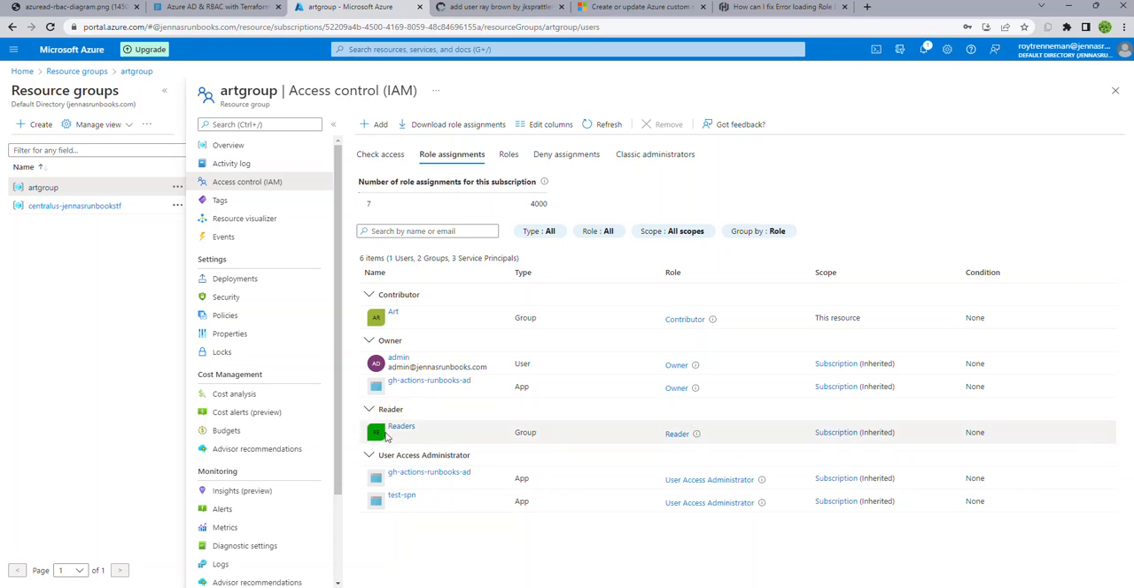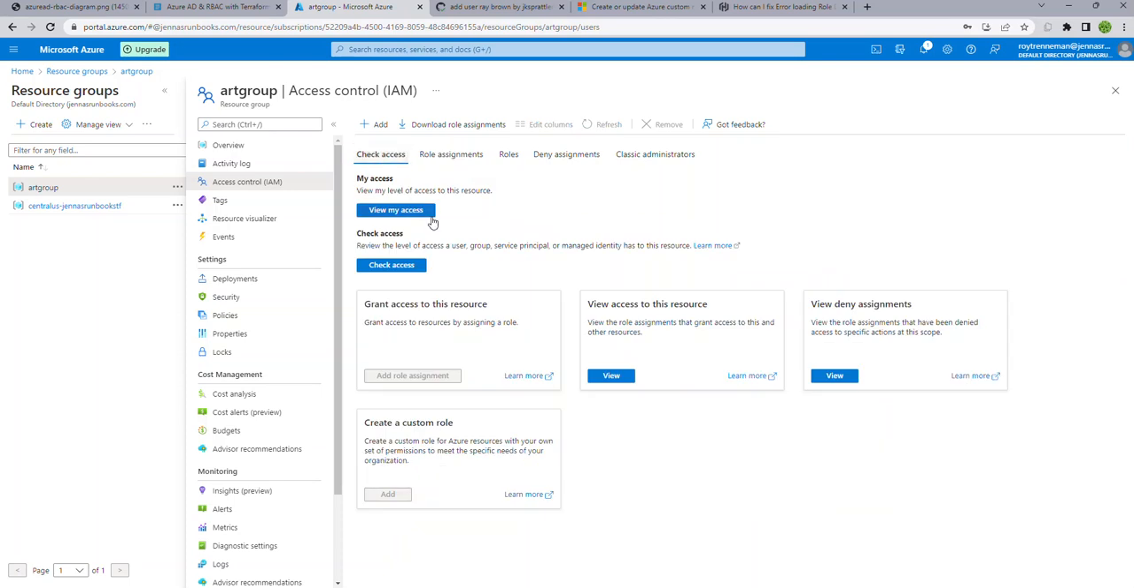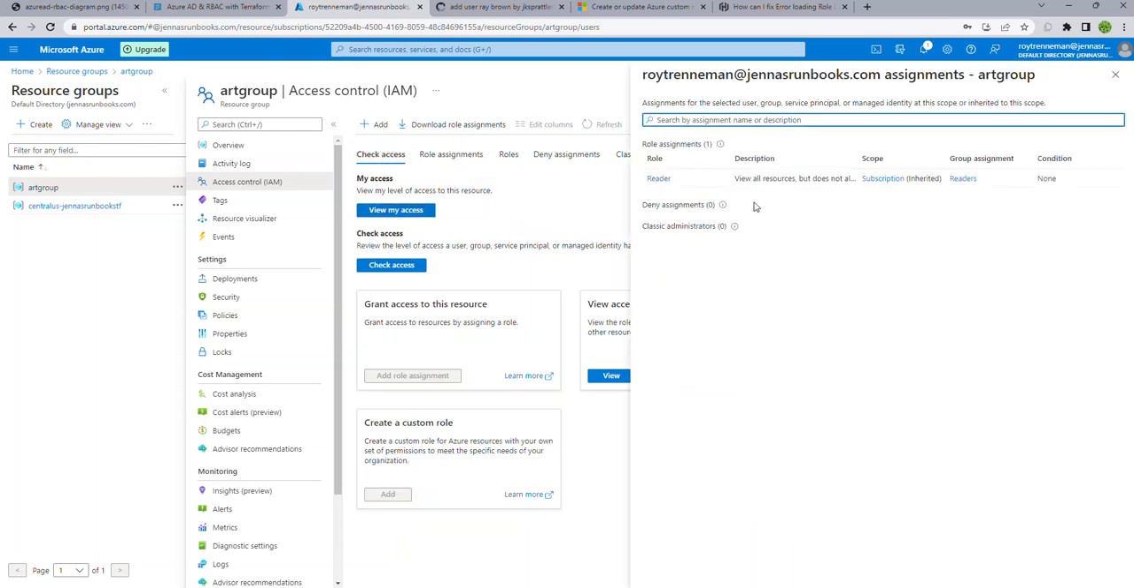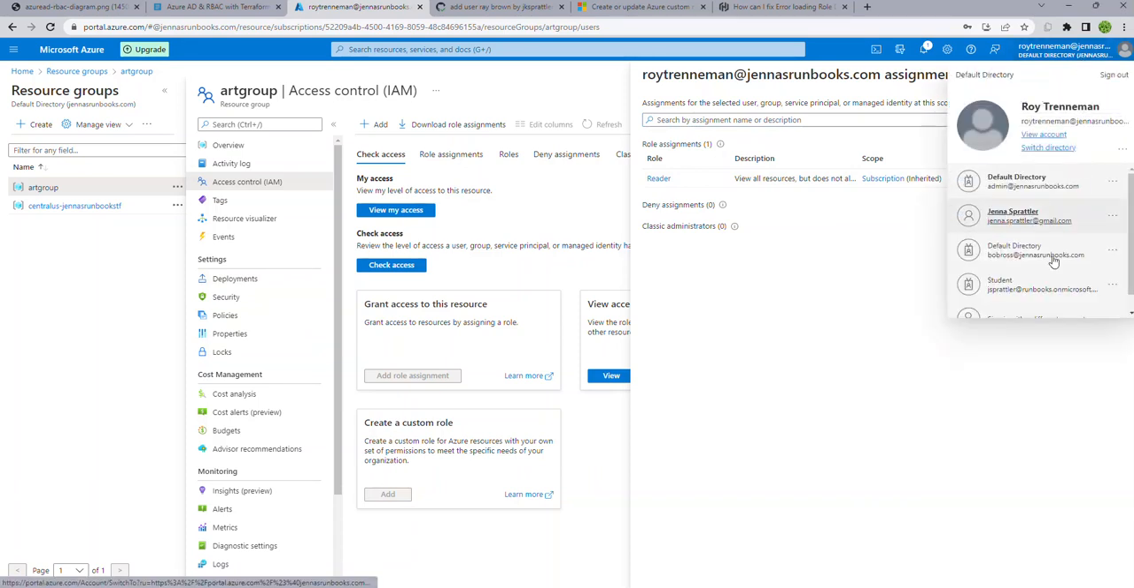So a quick way to validate that is by going to the resource group or specific resource itself, checking out access control IAM here, and taking a look at the role assignments. And if you know what group you're in, you can check that here. But you can also select check access, and you can say view my access and see that you're under the reader role right there. Okay, so next let's test out Bob's access here.